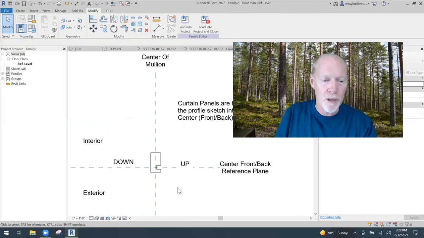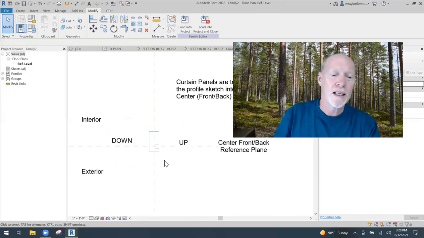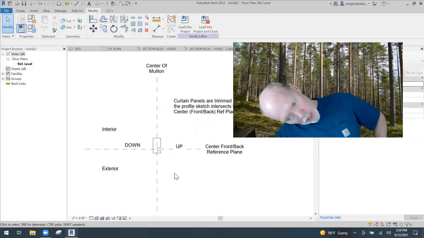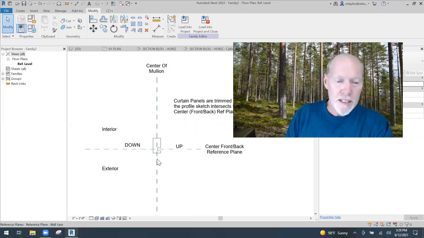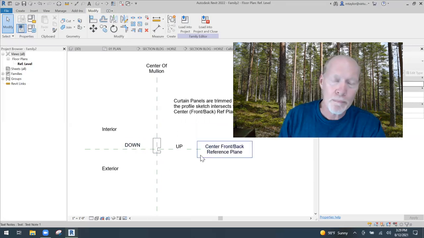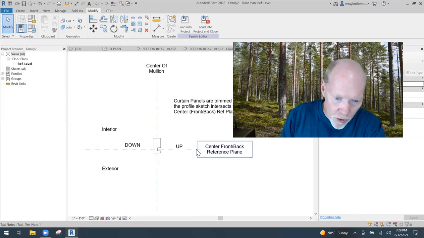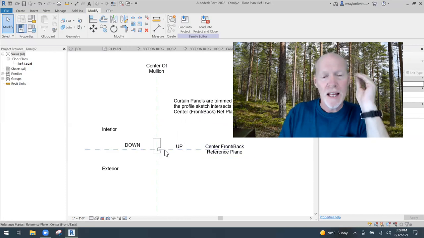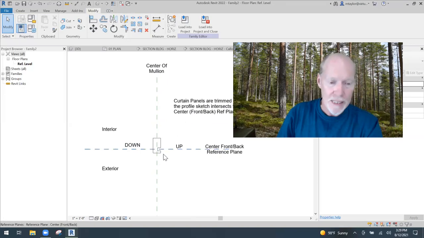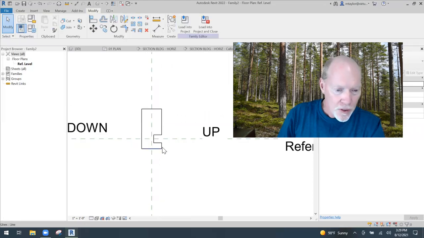So work with me, people. What we've got is our mullion is centered on center of mullion. Up is over here. That means if you turn your head, this is a bottom mullion. Down is over here. And the center, front, and back matters. Wherever this line actually hits your profile line, the glass is going to extend that far. Okay, so that being said, this looks like it's in the right place for this to work.